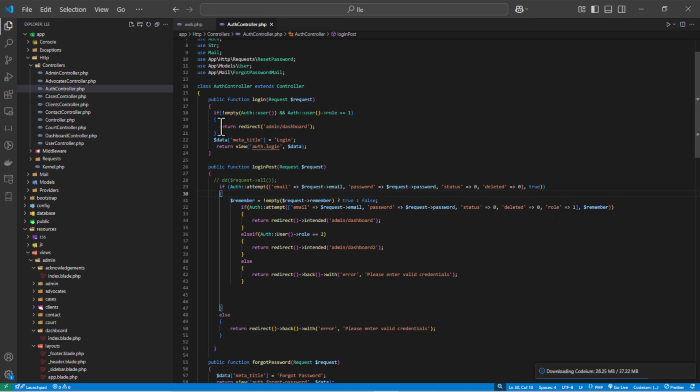Let me just take this one for example. If not empty, then the role is equal to 1. That means it is admin. Return redirect to the dashboard, so that is the dashboard for the admin. This is why I was telling you I've not added advocates, they are not able to log in. So it's only admin which is able to log in, because that's a mini project.